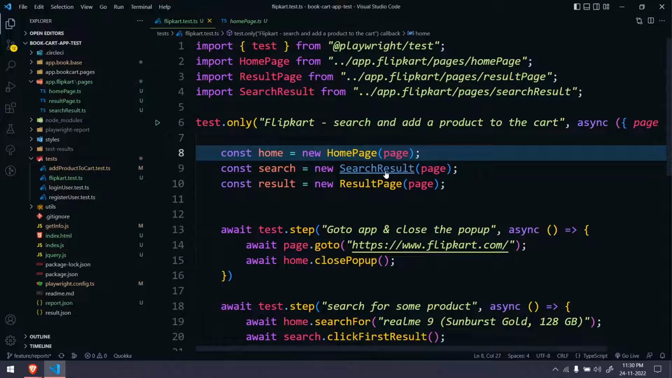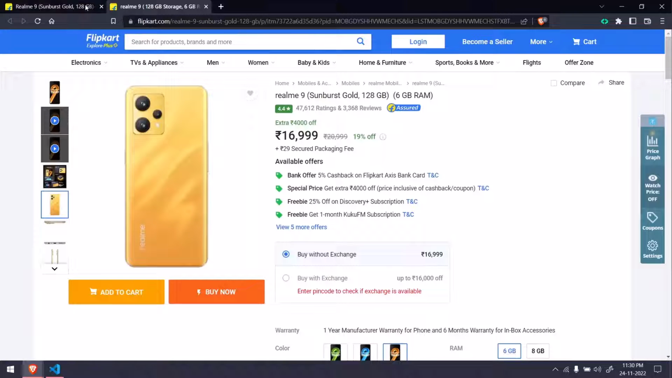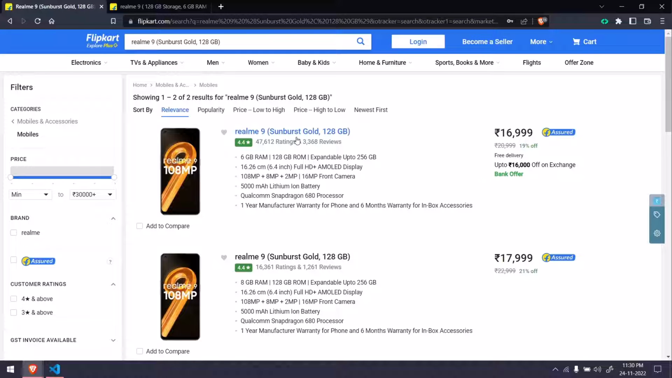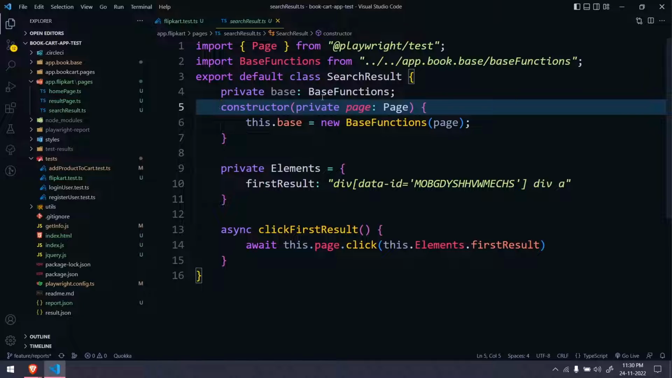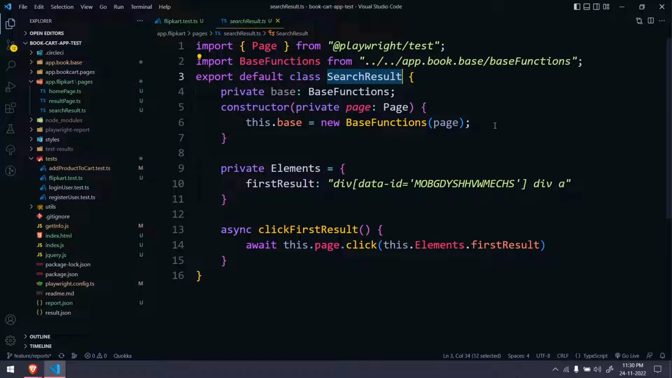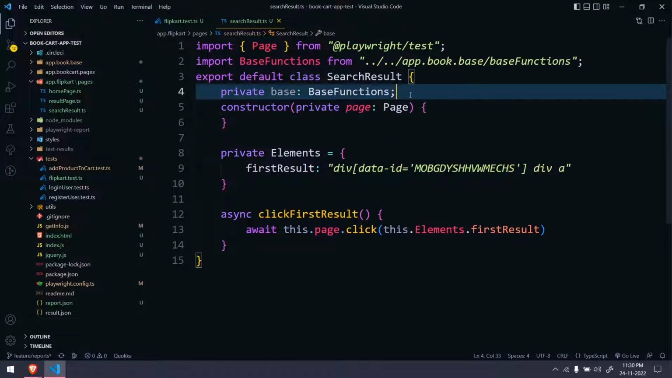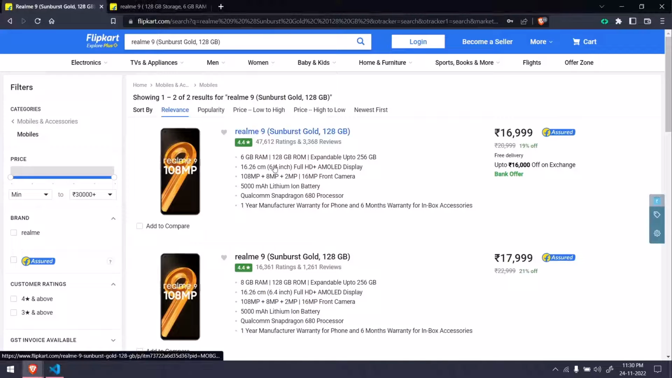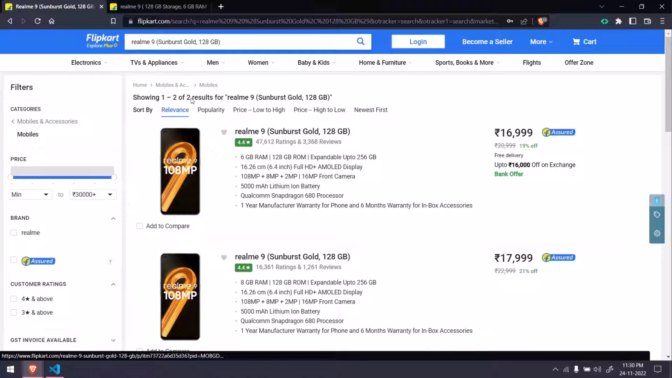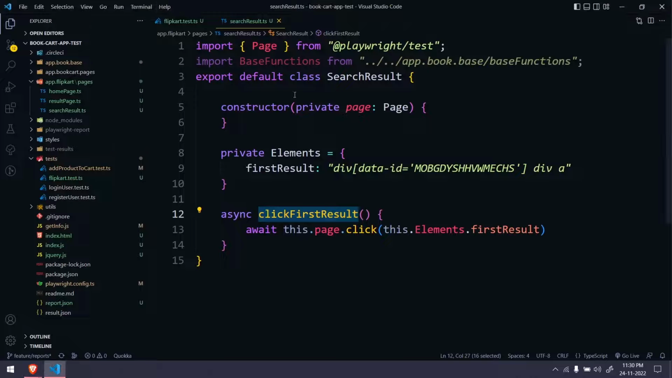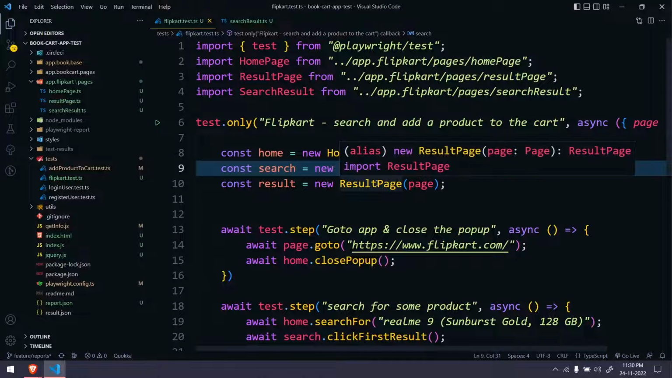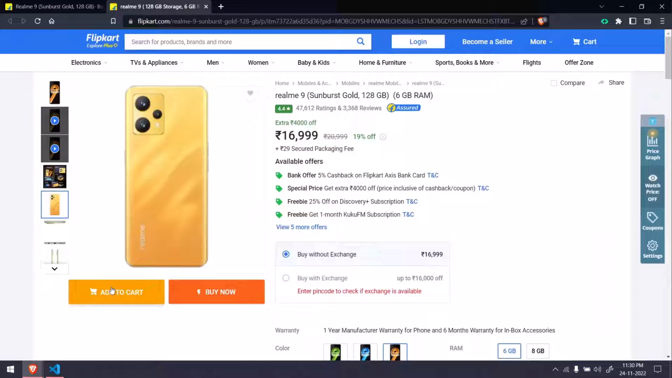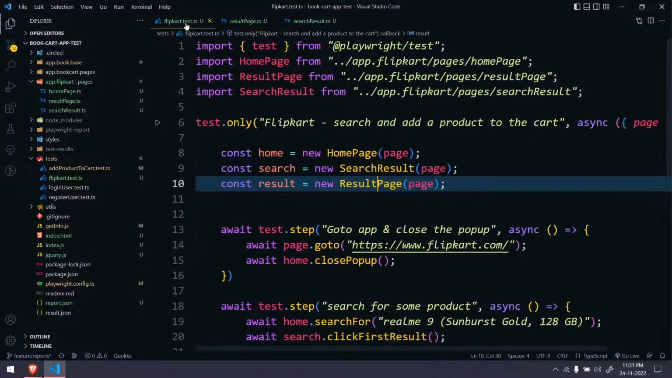Then we have the search result page. Once we press enter, we get this page, so I have named it the search result page. Within this I can remove this, I'm not using it. We have the click first result function, only one. I'm going to click on this particular item, which will open a new tab. Then we have another page called the result page, where we have this add to cart button. If I go to my test case, it's very simple.